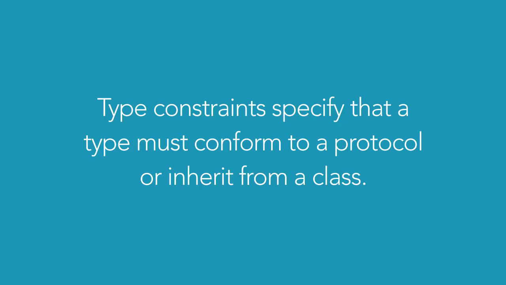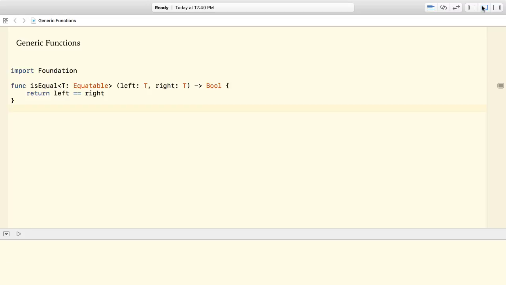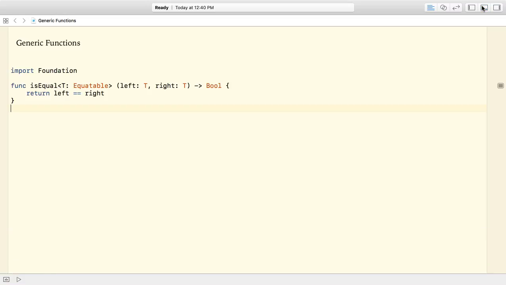Type constraints specify that a type must conform to a particular protocol or inherit from a specific class. Let's add the equatable type constraint. This limits the types that can be used as arguments in our function. We got rid of the compiler error. Now, the generic isEqual function can only accept instances of types that adopt the equatable protocol.